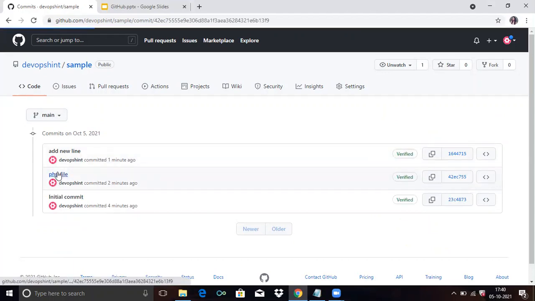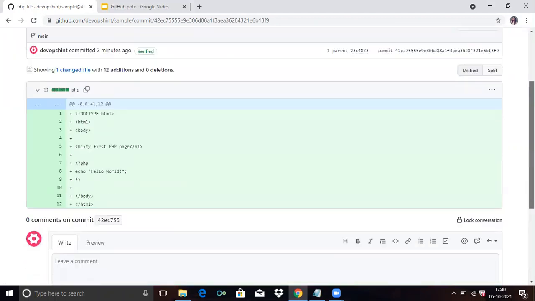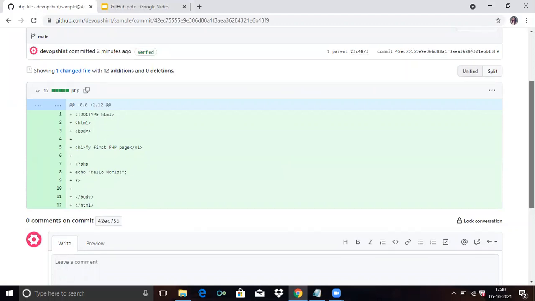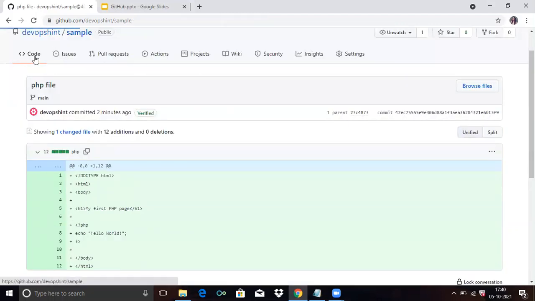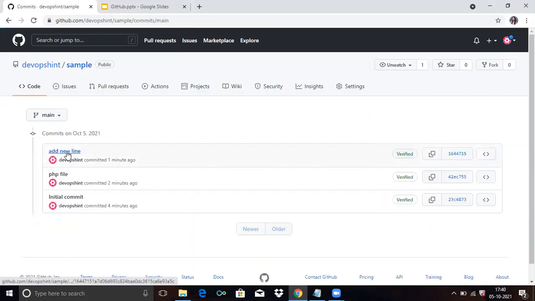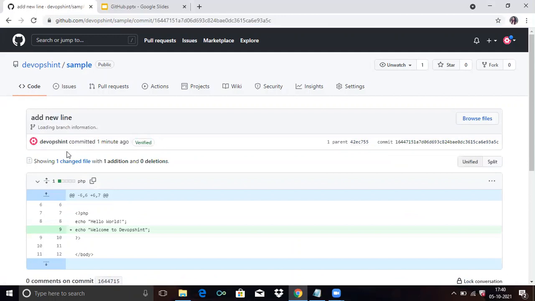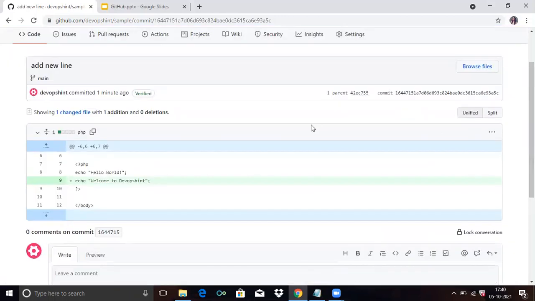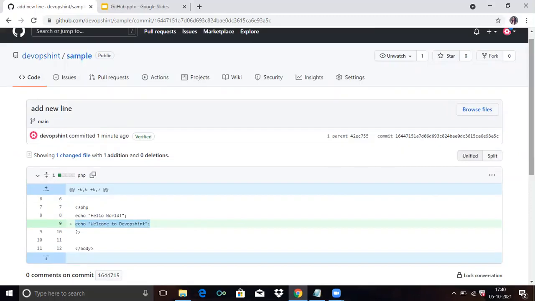When we created our PHP file, you can see here our PHP file. Then go back, click on commits, and click on add new line, our last commit, where we updated our file. You can see here we added new lines, echo welcome to DevOps Hint. So you can see here, we have created a repository in GitHub.